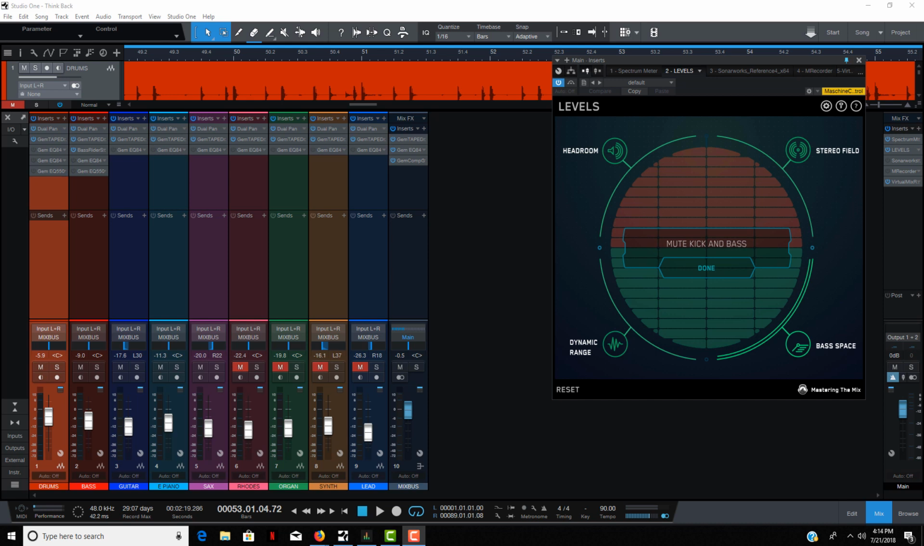I have a plugin loaded up called Levels from Mastering the Mix, and I know this is not an Overloud plugin, but this is part of my mixing process, so that's what I want to show you guys. Alright, so they have a feature on here called Bass Space.